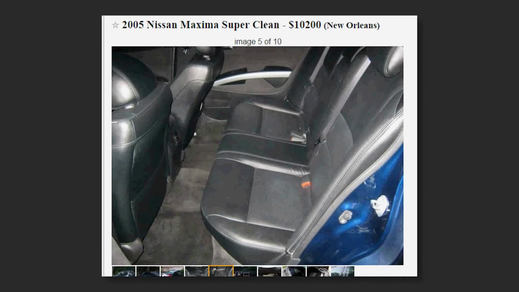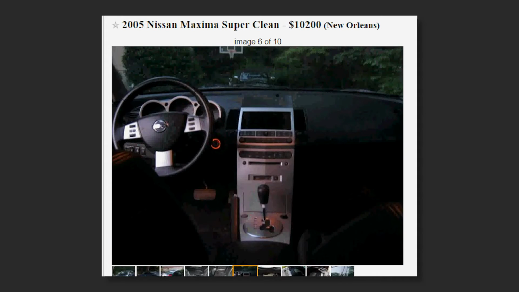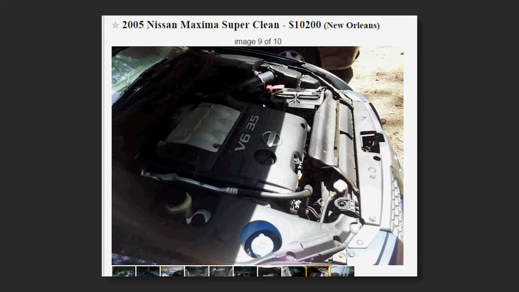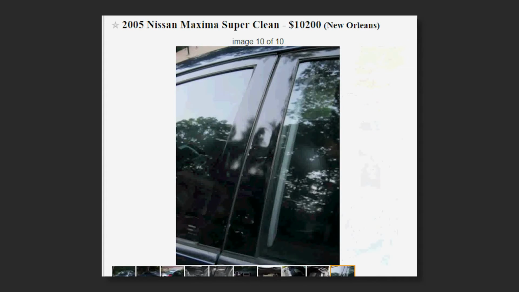The inside pictures of the car are very good, very clean. I'm even showing the engine here. You should take pictures of the engine of your car as well. People appreciate that. Here I'm taking a picture of a slight dent on the car.